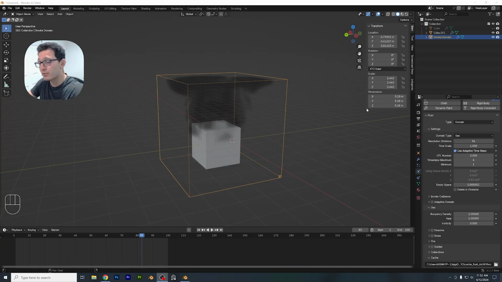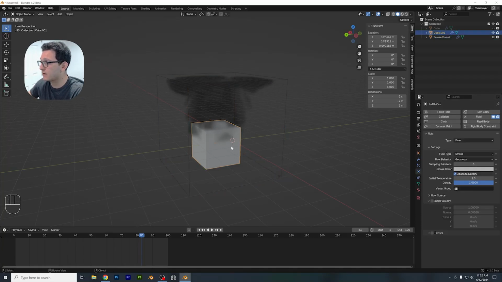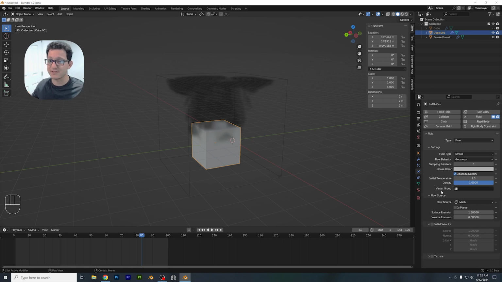So some of our most important settings are actually on the right-hand side here. When we click on our flow object, you can see we have our sampling substeps, which is basically the accuracy or the detail level. We have flow source, which is going to be mesh, which just means that it's emulated or simulated from the mesh going up. And then we, of course, have something called initial velocity. Initial velocity is really cool.